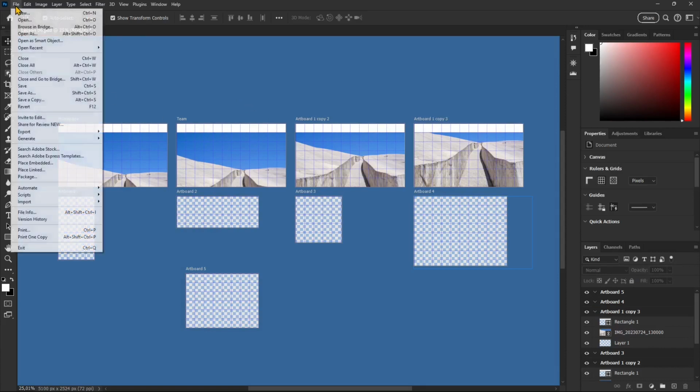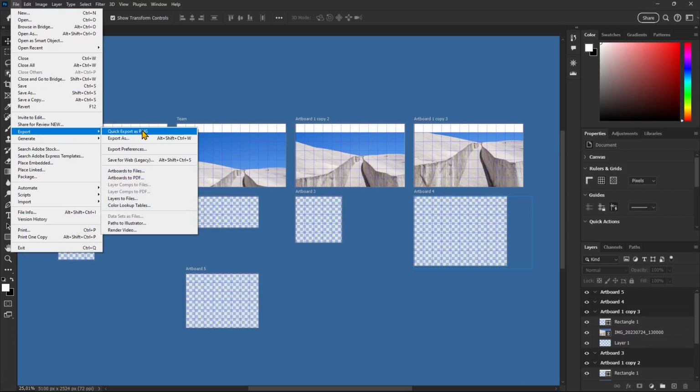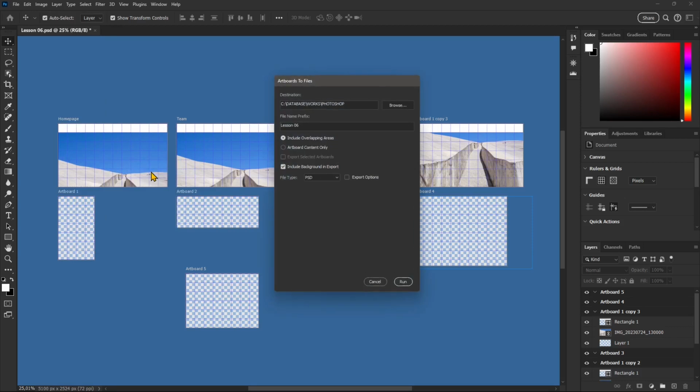So the last thing I'm going to do is go to File, and now let's export. You can quick export images, you can export as specific images, but if you go down, you have specific options for artboards. So you can export artboards to files. Let's say that I want a single image for each one of these artboards. Now you can save in PSD or Photoshop format, or you can save in PNG or JPEG. So let's go for JPEG.